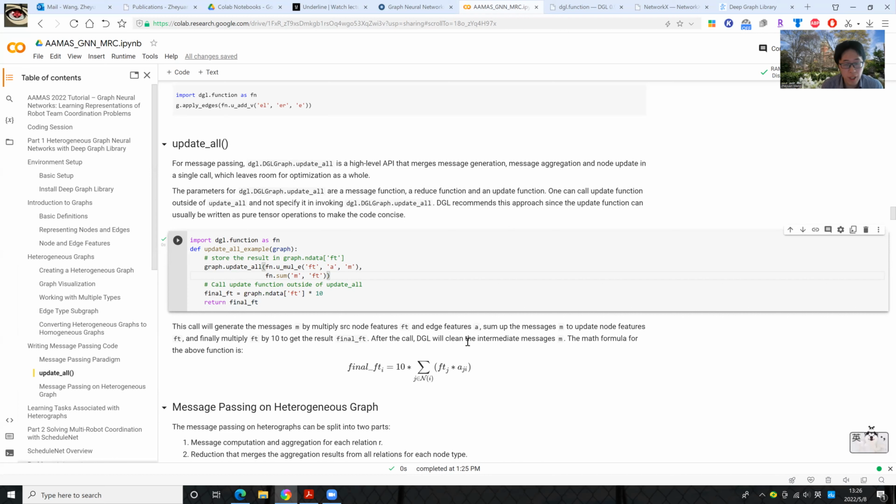In practice, we will have more customized message functions and reduce functions for the graph network because we have different types of nodes, edge weights, and also various attention mechanisms. But the basic idea will be the same. Basically, we specify the message function and the reduce function, call update all to perform the computation, and then do a reduce update from outside for further tensor operations on the features before outputting them as the final feature.